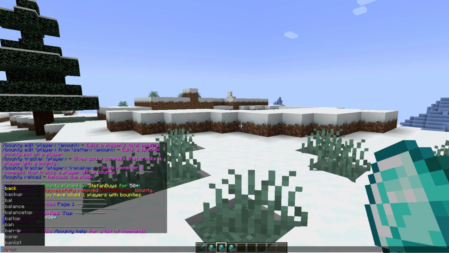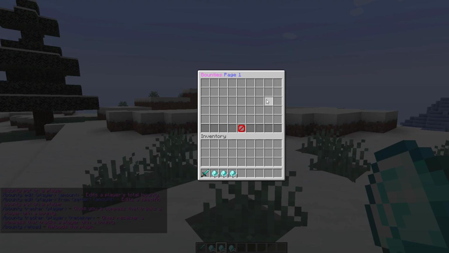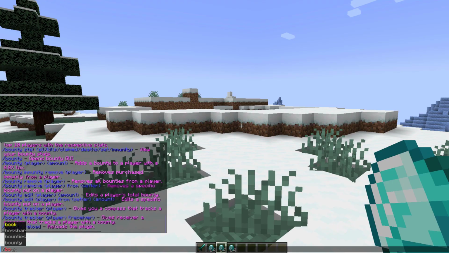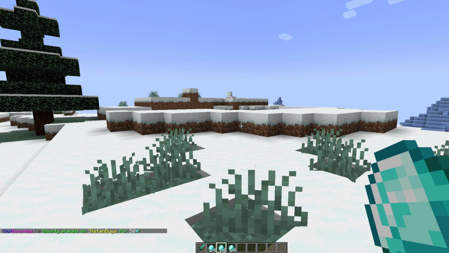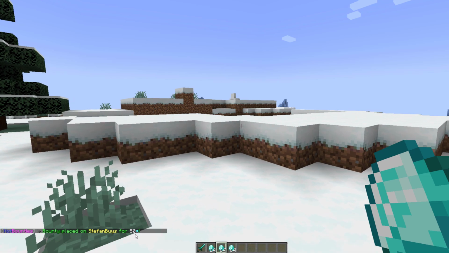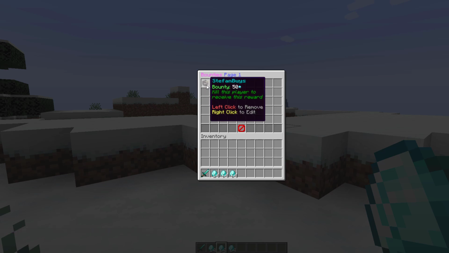First of all, if we do the /bounty help command, this is going to show us all of the different commands. And then if we do bounty on its own, it's going to show all the active bounties, so there isn't any at the moment. The way we give a bounty is by doing the /bounty command followed by a player's name and then the amount of the material that you want to put on them. In this case I'm going to do 50 diamonds, and then in chat you'll see bounty placed on Stefan Buys for 50 diamonds, and then if we do the bounty command again, we can see that their face is in the GUI and it says kill this player to receive this reward.